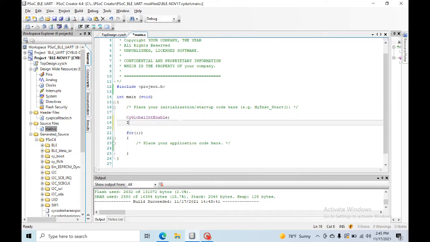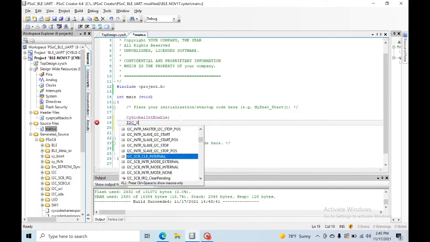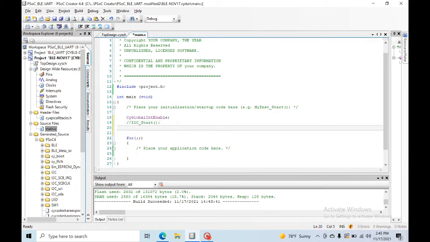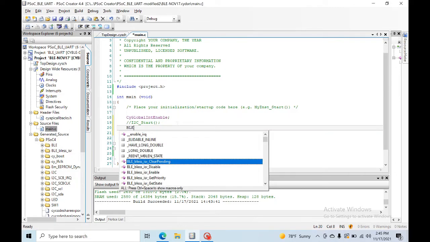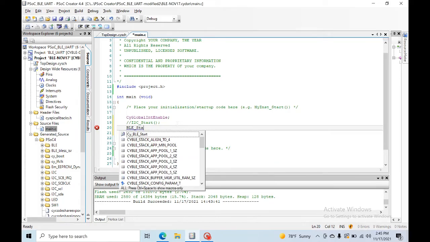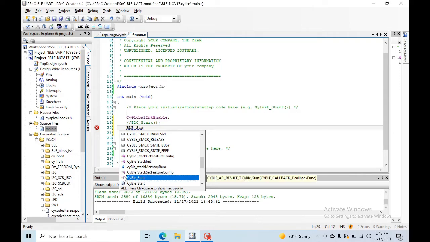And then under that, let's start our I2C block. I'm actually going to comment that out for now because we're going to get into that later. But we are going to start the BLE block. And if you forget what it's called, you can just start typing something like BLE start and it'll come up. Don't be tricked by this one. This isn't quite right. It should be this one with the purple symbol.